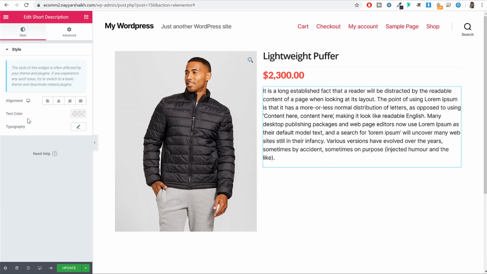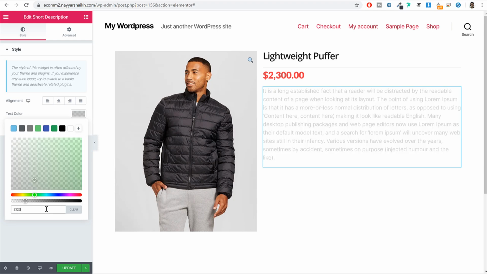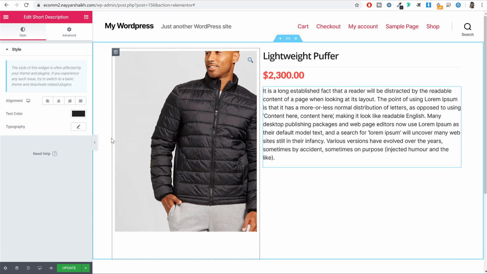Again, we'll change this thing. Text color will be 232323. So you can just click on clear and type in 232323. You will get this color. I'll just call it black color from now. Now let's change the typography for this as well.